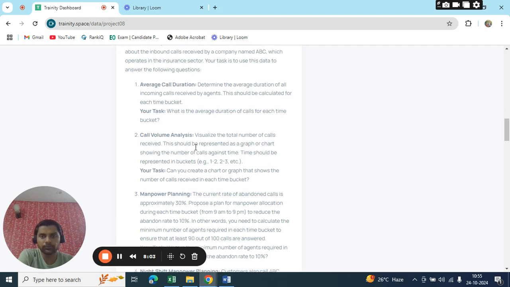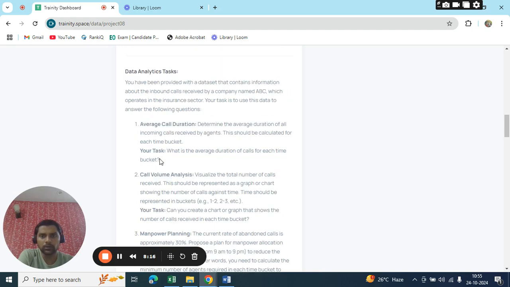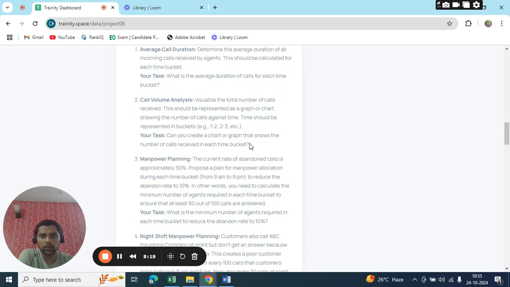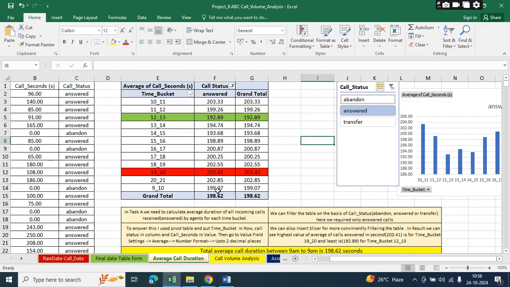In task 2, we have to create a chart or graph to show the number of calls received in each time bucket. In task 1, they were asking only for answered calls, but in task 2, we need all the calls, including abandoned and transferred, for each time bucket. So in the same way, I already applied filters here. If we select all these filters or conditions, then we find the data for all calls. So let me show you.